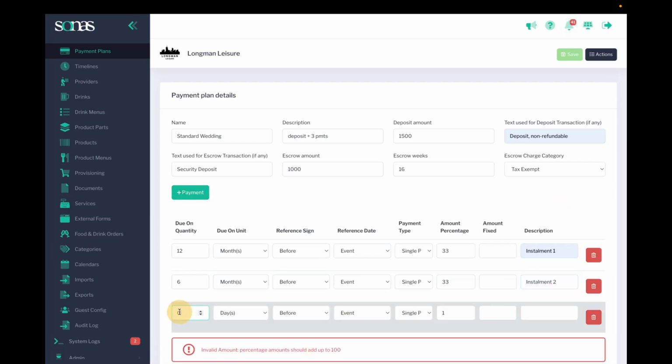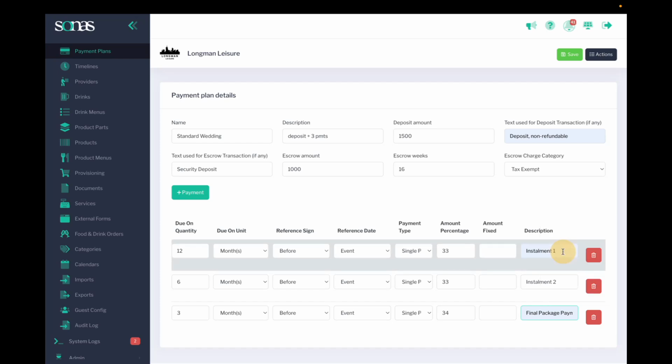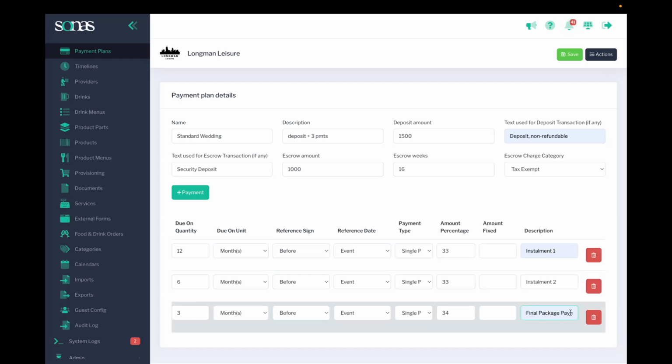And now, can you guess what it's going to be? 3 months before the event, 34%. So now we're equaling 100, so that warning below went away. And I'm going to say final package payment. I'm not saying final balance.